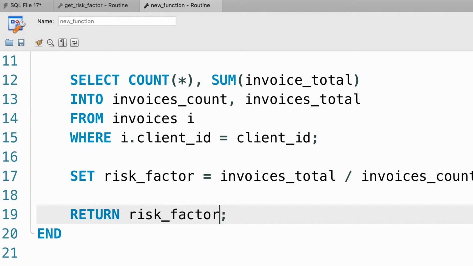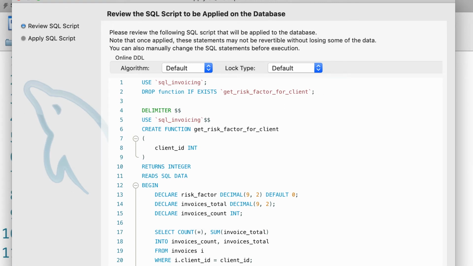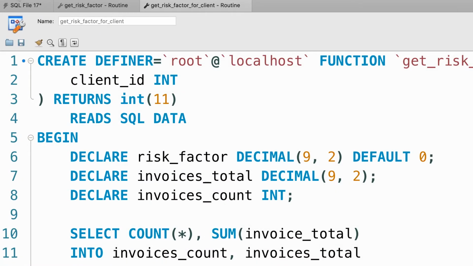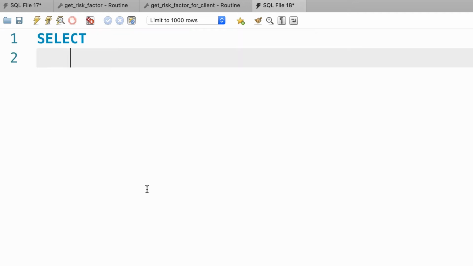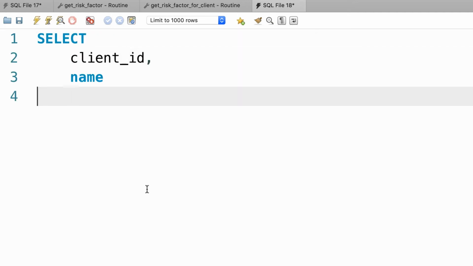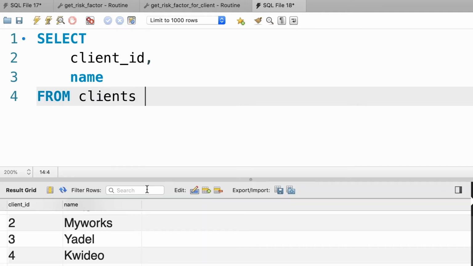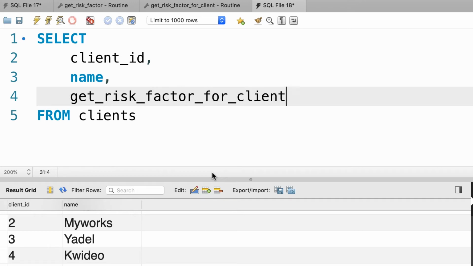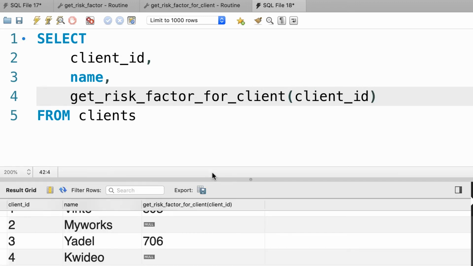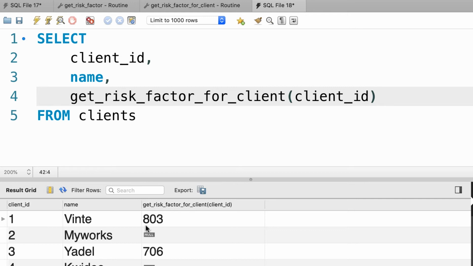Let's go ahead and click on apply. All right, now let's apply the changes. Beautiful. Now we have a new function. We can use this function in our select statements, just like the built-in functions in MySQL. So we can select the client ID and name columns from the clients table. This returns these two columns here. Beautiful. Now we can add a third column, and here we can call our new function, get risk factor for client. And as the argument, we pass the client ID.